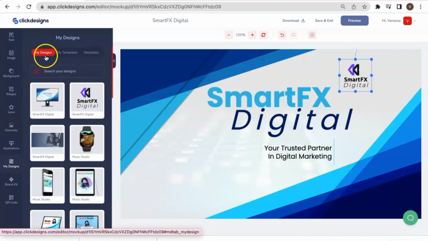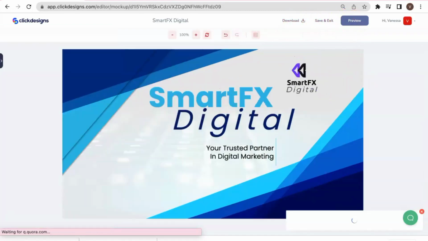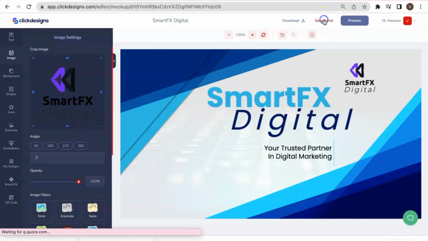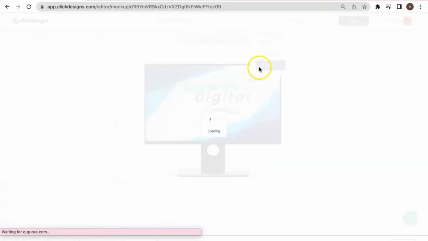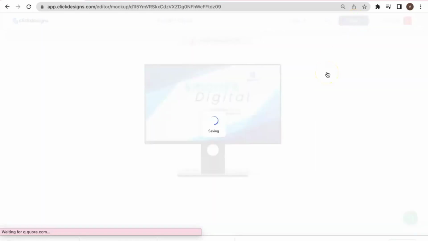Make sure you are on the My Designs tab, and from here you would see all of the designs that you have created in your account, and you could just click them and use them in your new canvas or in your new design. So I'm just gonna preview. The preview button here will allow you to see how the design would look right after you complete it. So I suggest you click on preview first before saving. Then once complete, again, I would need the PNG format of this mockup, and then click on save.